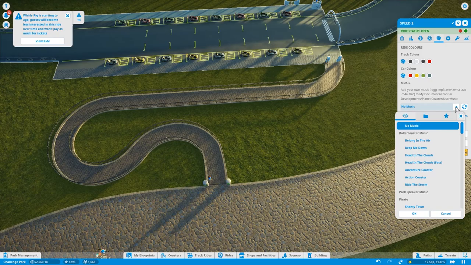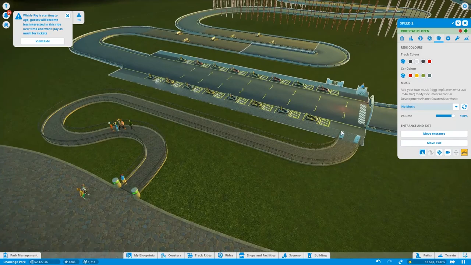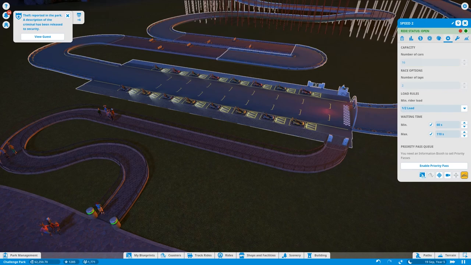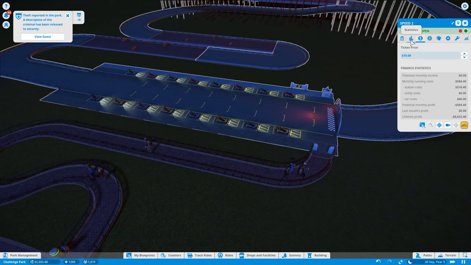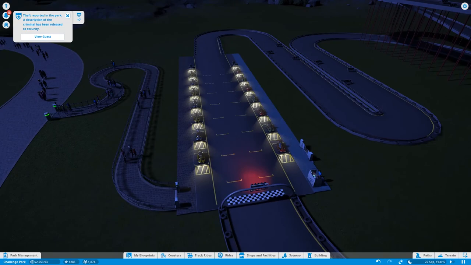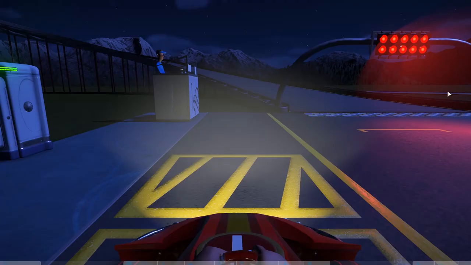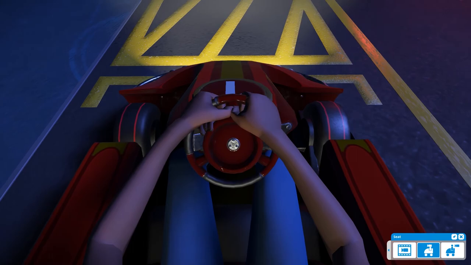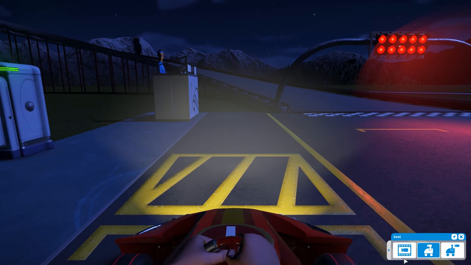Ooh! 16 laps too. Yeah, why not? 2 laps should be fine. Triggers, no triggers. Excitement, fear, nausea. Oh, this is epic. This is epic. Look at this. I'm gonna ride this. Heck yeah. Ooh, and a red. Yes, a red go-kart. Haha. I'm definitely gonna ride this before we end the video.